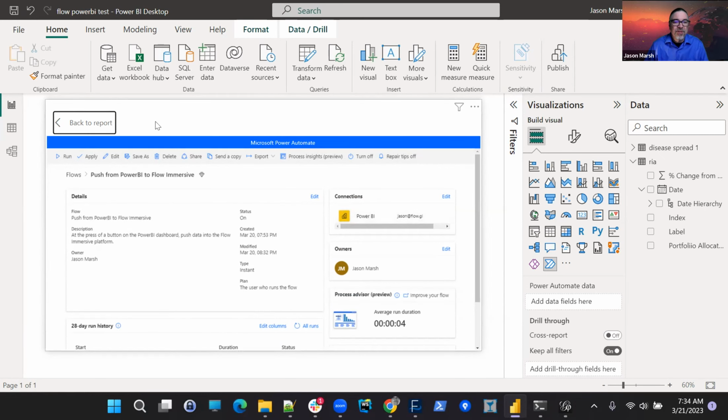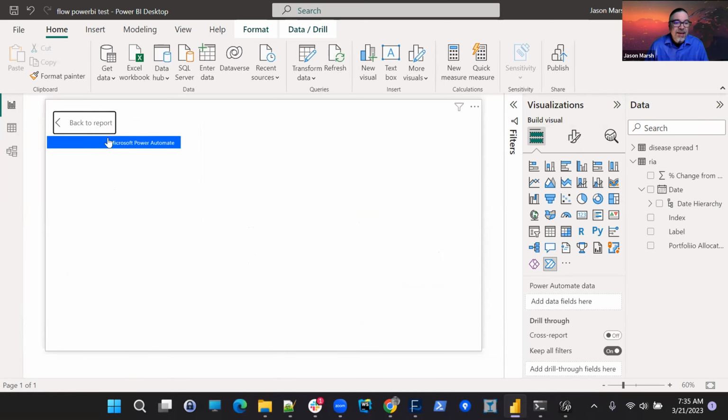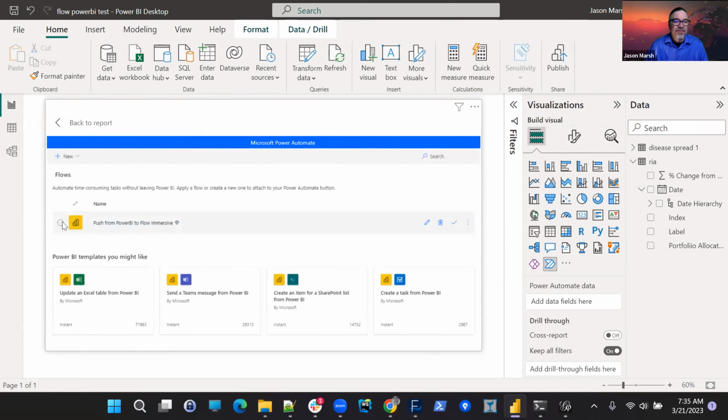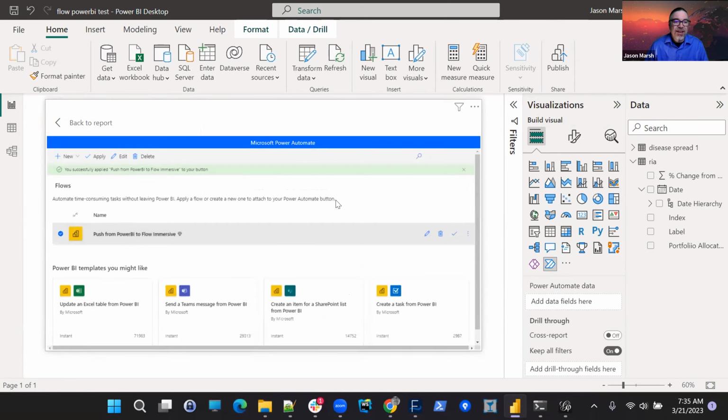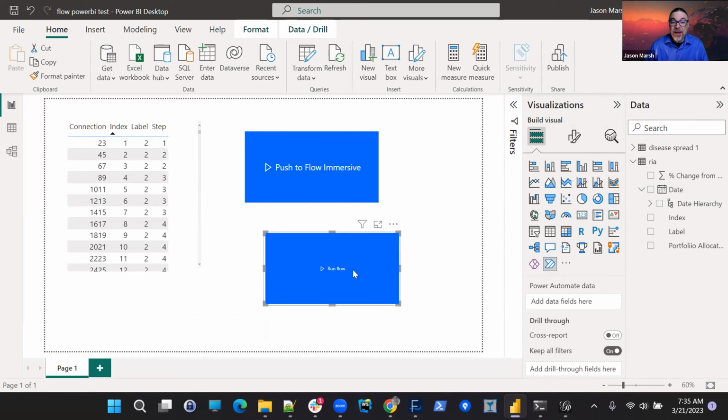Okay, back to the report. So now that I've got all of that, I think I missed one step. What did I miss? So I select it. I have to hit checkbox. Oh, apply. Now when I come back, it looks like a button, but it's tiny.